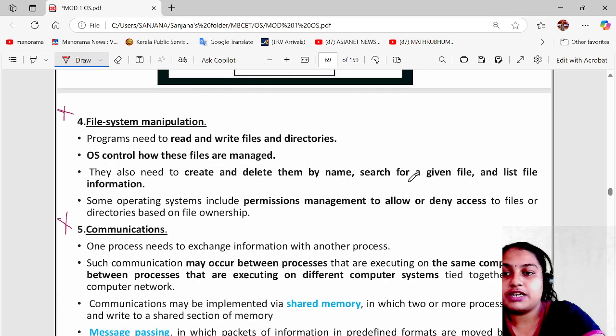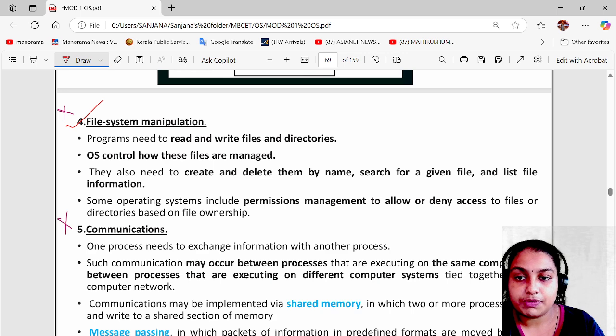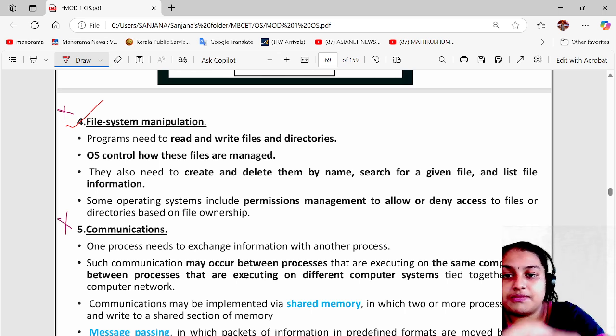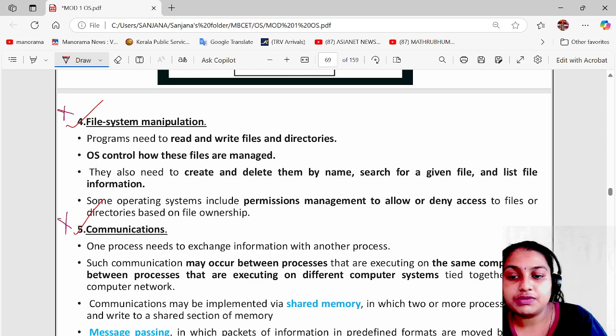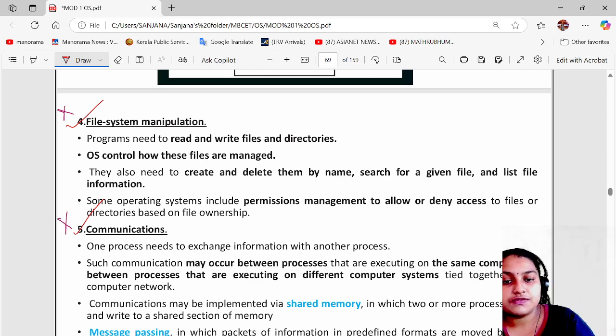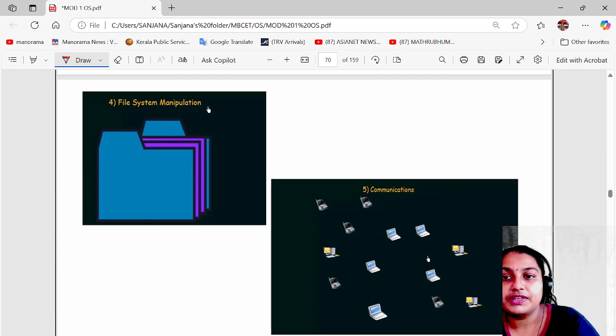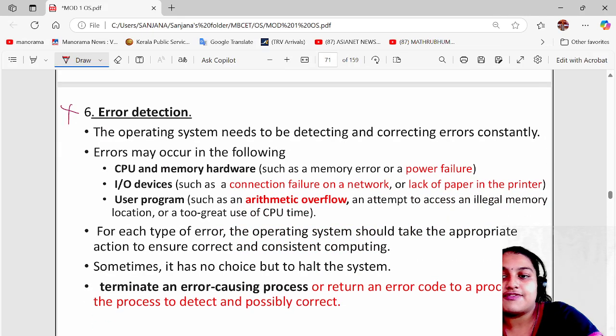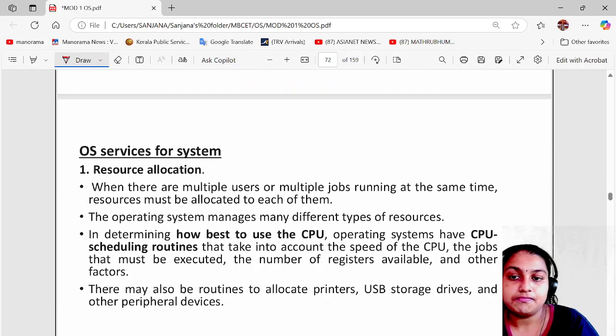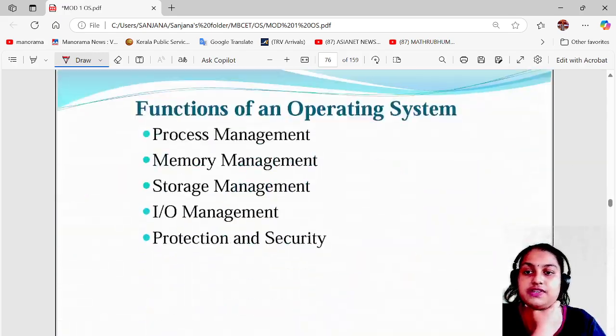Then file system manipulation. That is, programs have to be read and written. Files and directories, those things, and how they should be managed. File systems have to be managed. That is file system manipulation. And then communication. One process needs to exchange information with another process. Then error detection. If there are any errors, they have to be detected and corrected constantly. These are the services. We don't have to look at the services in detail.